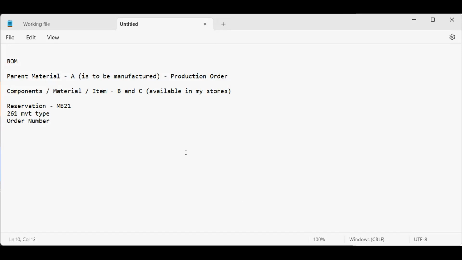So for this production order number, I will have to issue because the materials are available in my store and need to be issued. If these two materials are inside my store and I do not issue them, I cannot produce this.